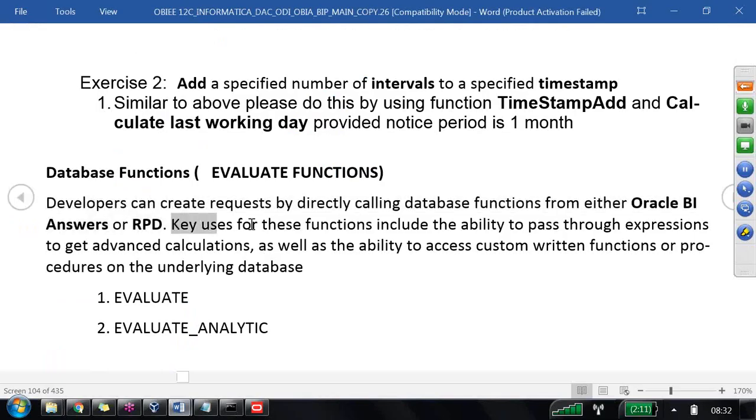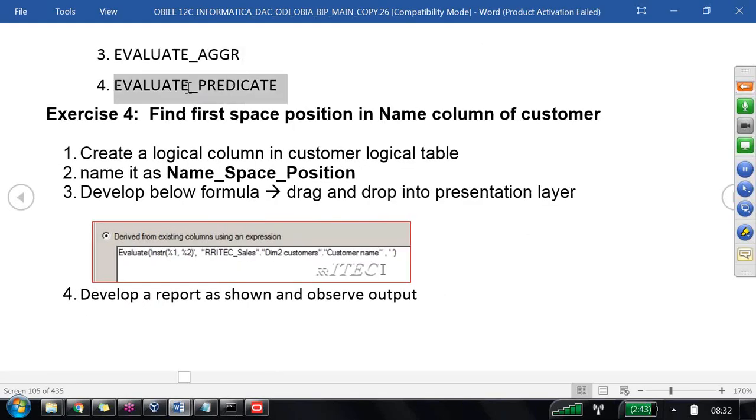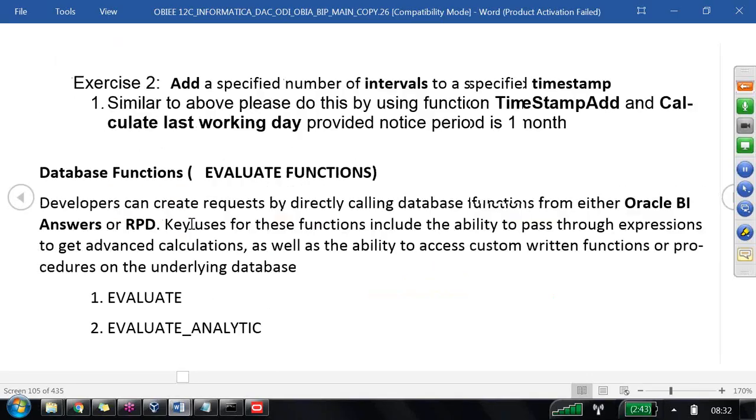Second point, key uses for these functions include the ability to pass through expressions to get advanced calculations. Using user-defined functions means advanced calculation or not? If it's simple logic, then we won't go for the database functions. As well as the ability to access custom-written functions or procedures on the underlying database. Even procedures you can access. Now Evaluate and Evaluate Analytic, and we have 4 things available. Out of these 4, first we'll see the first one, called Evaluate.